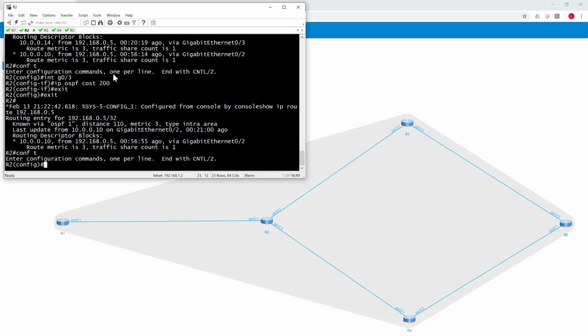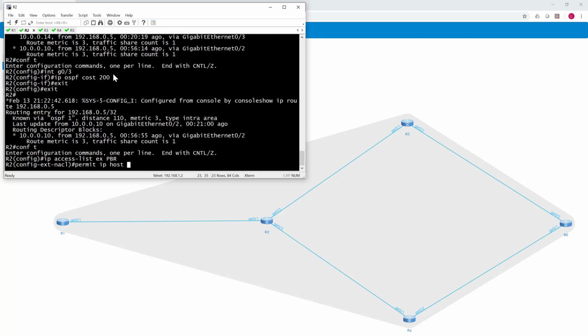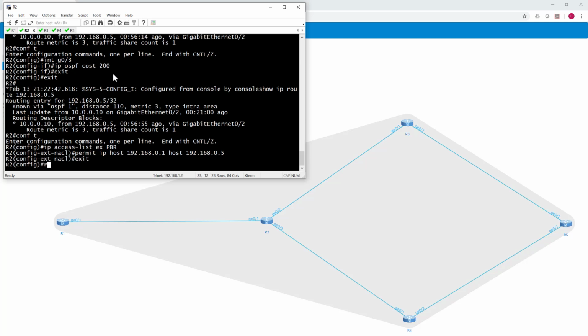Now I like to configure the access list first, purely because you're obviously trying to match that. You know that you're going to be using an access list in this particular case, so it makes sense to create it first and then do the route map. So let's just match the traffic. Basically permitting anything from router 1's loopback destined to router 5's loopback, and then we'll do the route map.